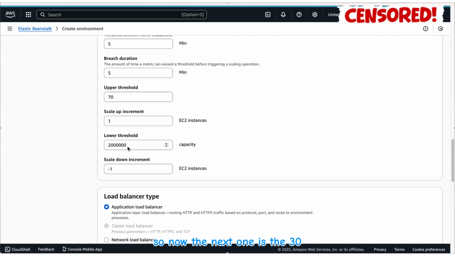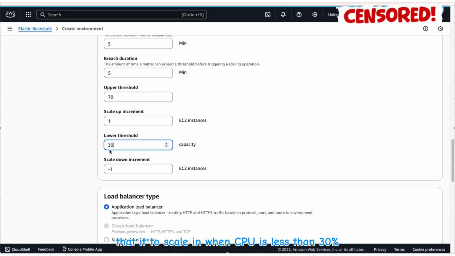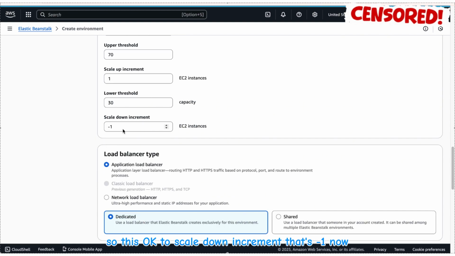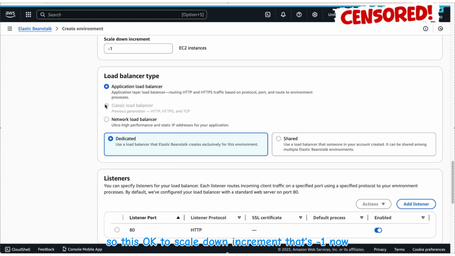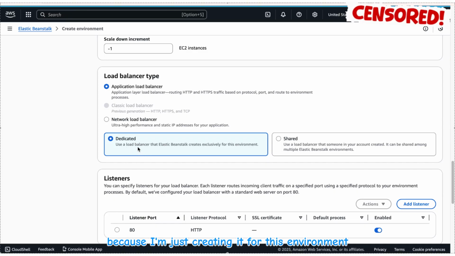So now the next one, that 30, I will choose 30%. That is to scale in when CPU is less than 30%. So okay, the scale down increment, that's -1. Now here, dedicated is the best choice because I'm just creating it for this environment.